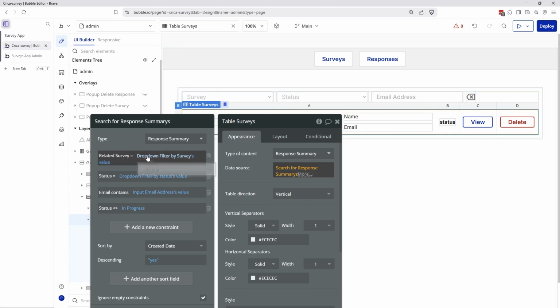So the related survey can come from the dropdown. The status can also come from the second dropdown, but we do have another status constraint to make sure that we only show response summaries that are not currently in progress. And then as long as the email contains a portion of whatever the user typed into this field, this can also help us with our search results.